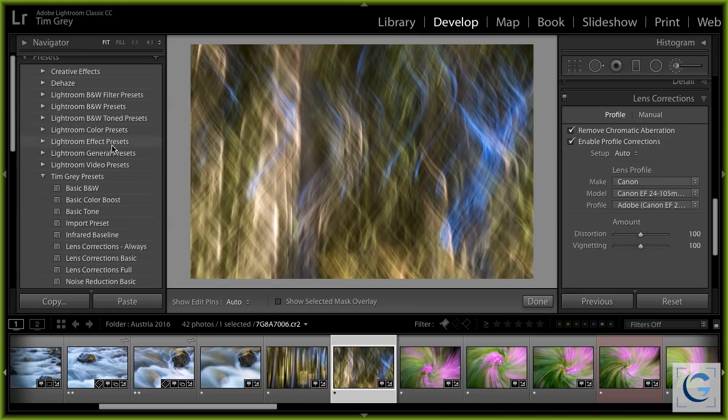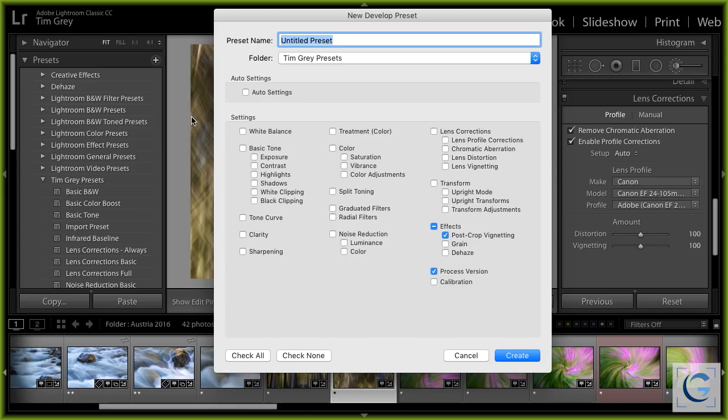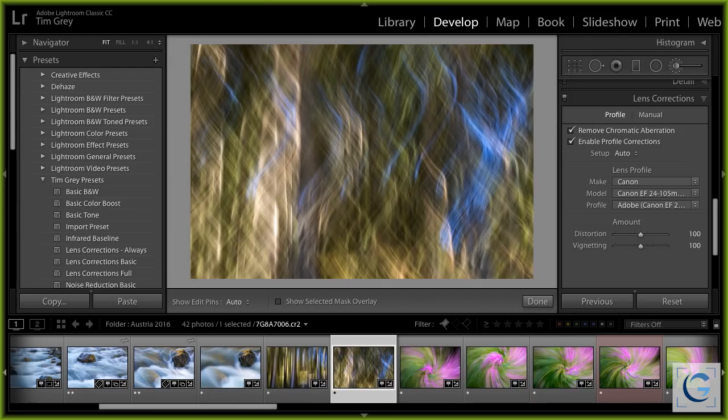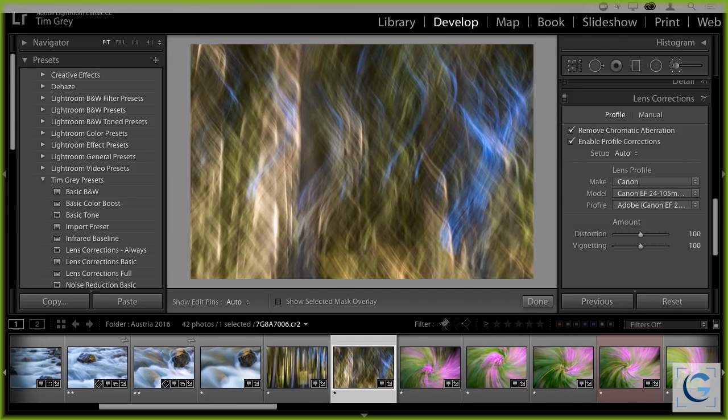So I'll go over here on the left panel and create a preset, and I'm going to include whichever adjustments I actually want. For example, correcting for profile-based corrections and chromatic aberrations, I could turn off the other adjustments here other than process version. So if I save this as a preset, when I apply this preset to any image, it will be automatic based on the metadata for the image. So it's actually an issue you don't need to worry about at all.